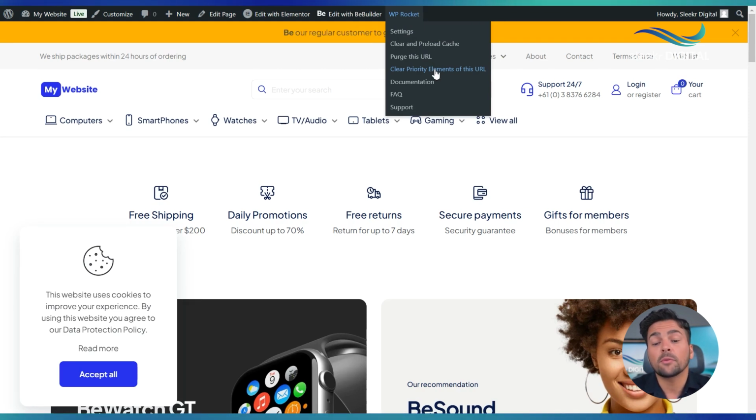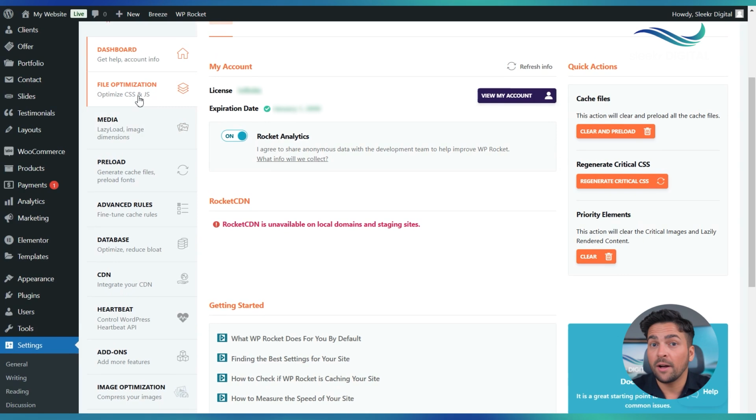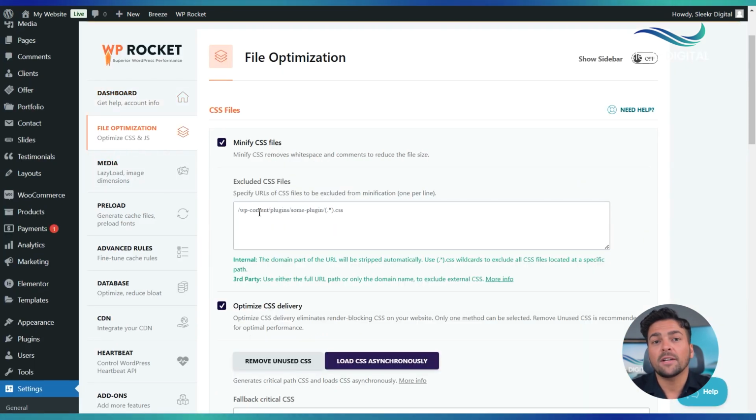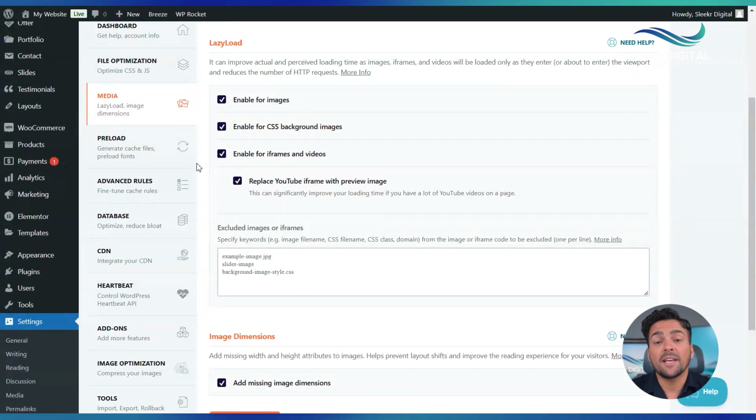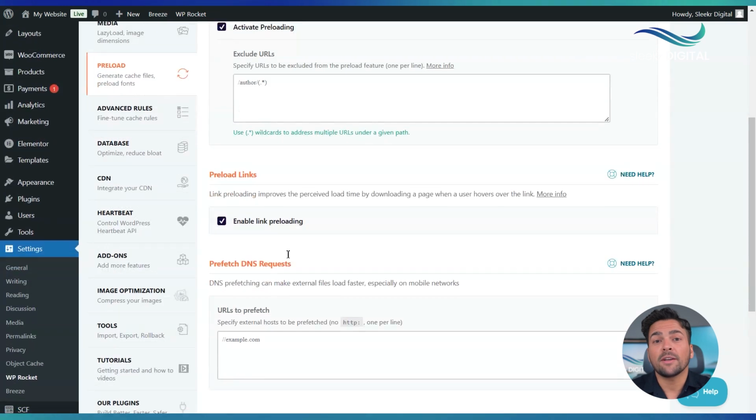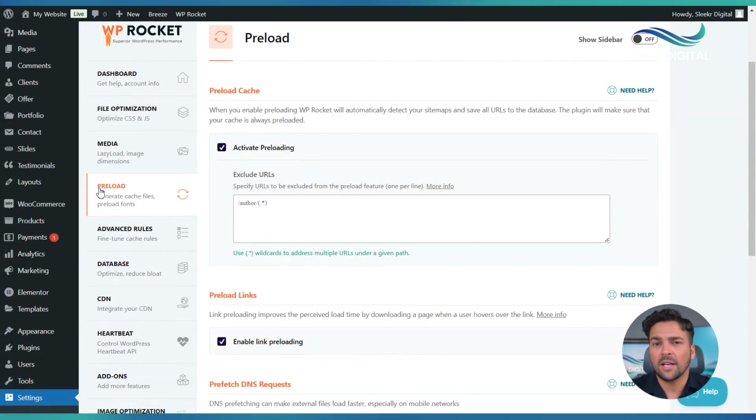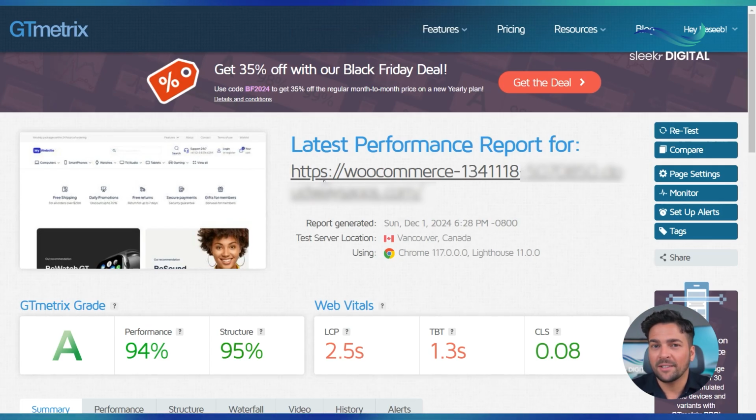After clearing the cache from your website, first, ensure that you have done the settings of your plugin properly. Go to your dashboard and File Optimization, and analyze all your minify CSS, lazy load settings, and preload settings for your website here. After doing all of these settings, which we have discussed in the previous lesson, go to GTmetrix again and analyze the website there again.